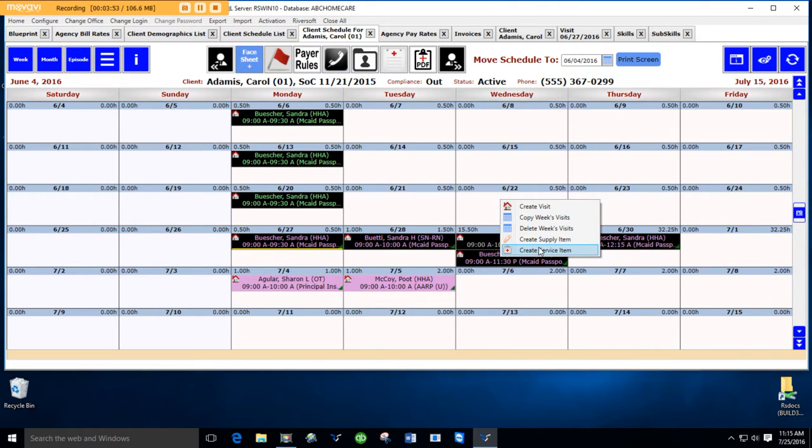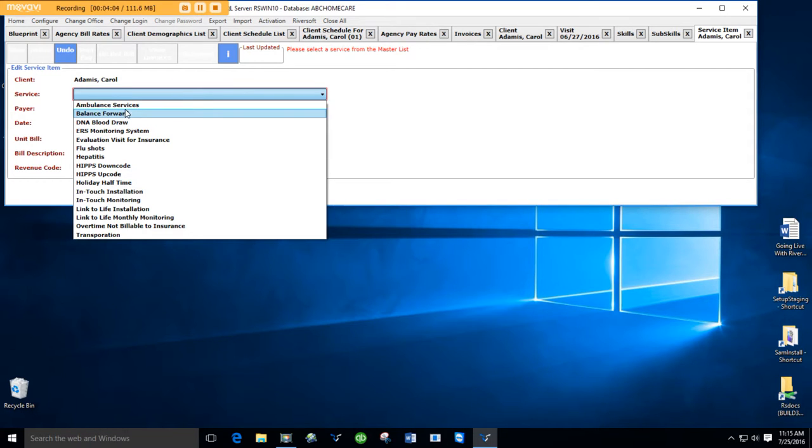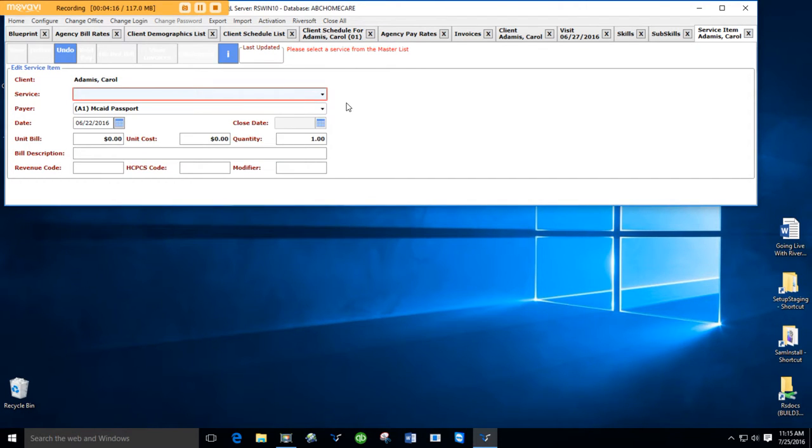Where a service item is something your agency is going to do for a client that is not really employee related. Services such as ambulance services, flu shots, an in-touch installation or monitoring, evaluation visit for insurance, something that really no employee is specifically going to be involved for. So it's a non-employee service that you're running to a client.